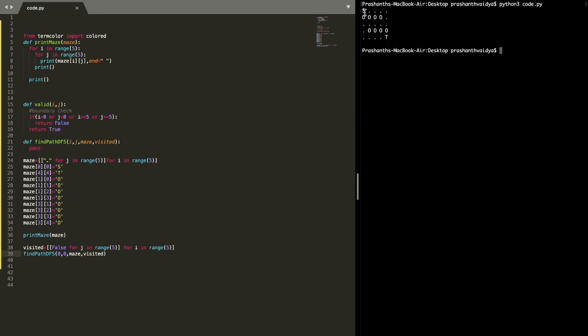Basically, we have the starting point as the top left corner, and T is the ending point, which is the bottom right corner, and O are the obstacles. The O cell is the obstacle. It's basically a 5 cross 5 matrix, and so the only possible way to actually reach the endpoint is to just go all the way right, then go down, then go left, then go all the way down, then again go right.